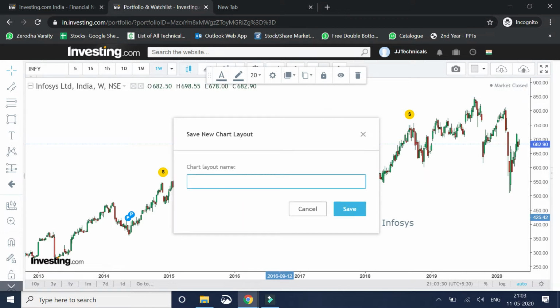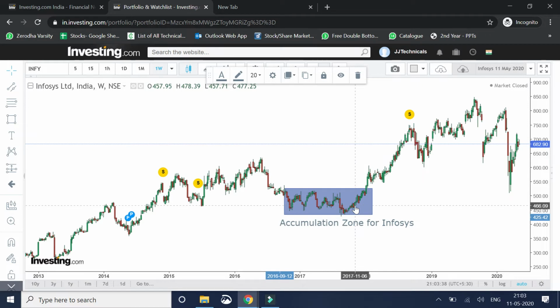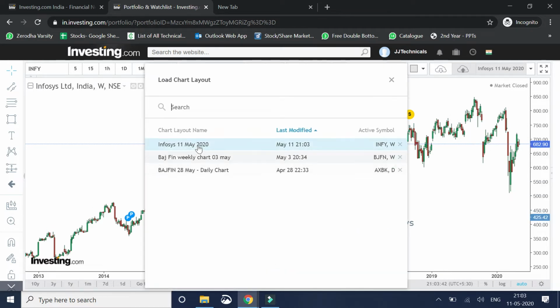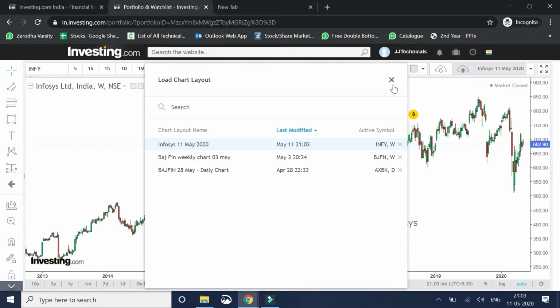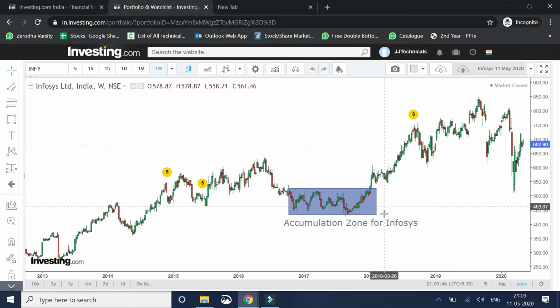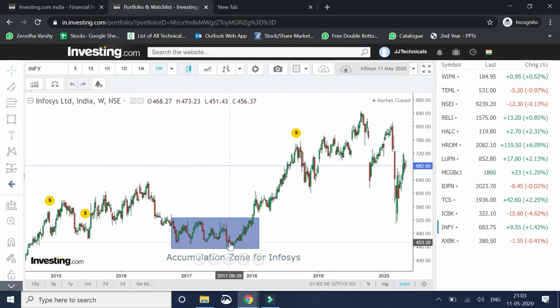Let's say if you're saving the chart, type Infosys and just type the date, 11th May, and this chart will be saved. And whenever you want to open the chart, just click here, and if you click this chart, this particular chart will come with whatever information you have saved. So this is how we need to draw this rectangle.